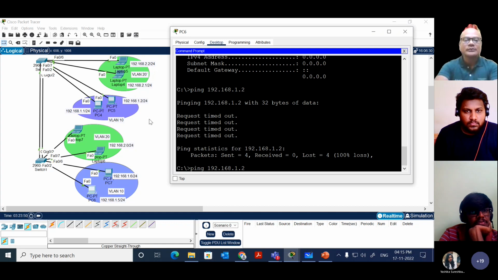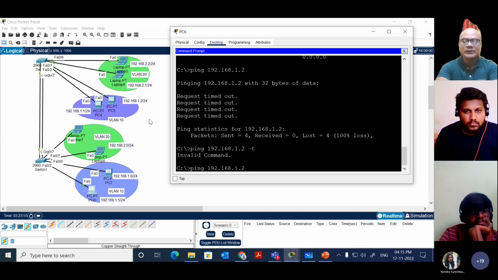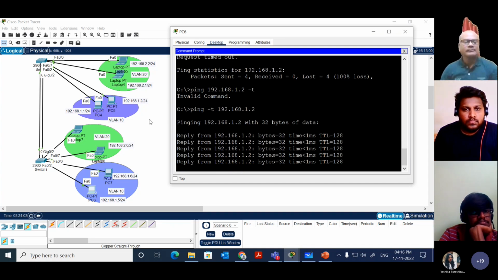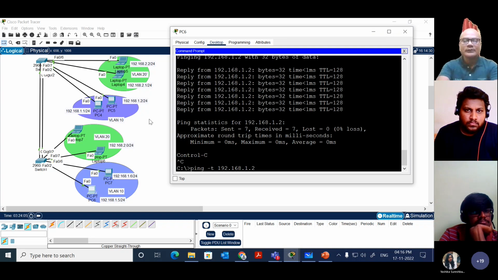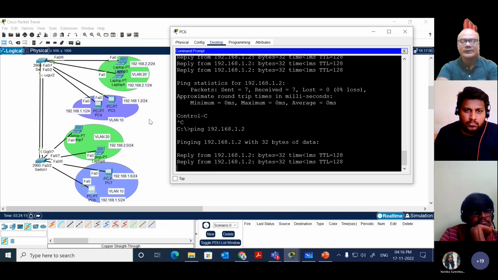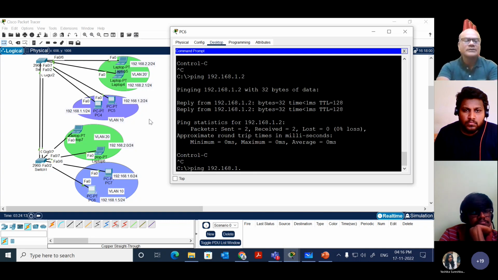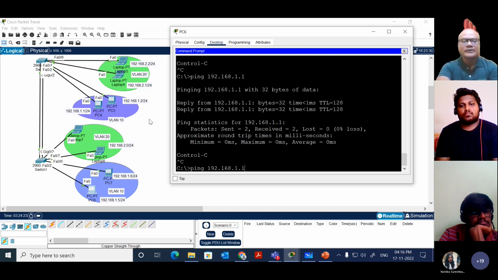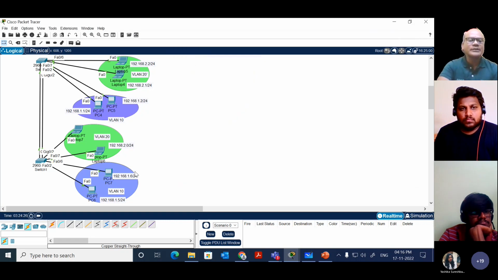So there we can see, I think -t for continuous pinging. I think in Packet Tracer it is -t for continuous pinging. Now we can ping, right? Yes. Right. I will remove that -t. So I am able to reach, right? The same thing for one more, 1.2, and one more is 1.4. 4 is there. 1.1 is there. Yes. 1.2 is there.